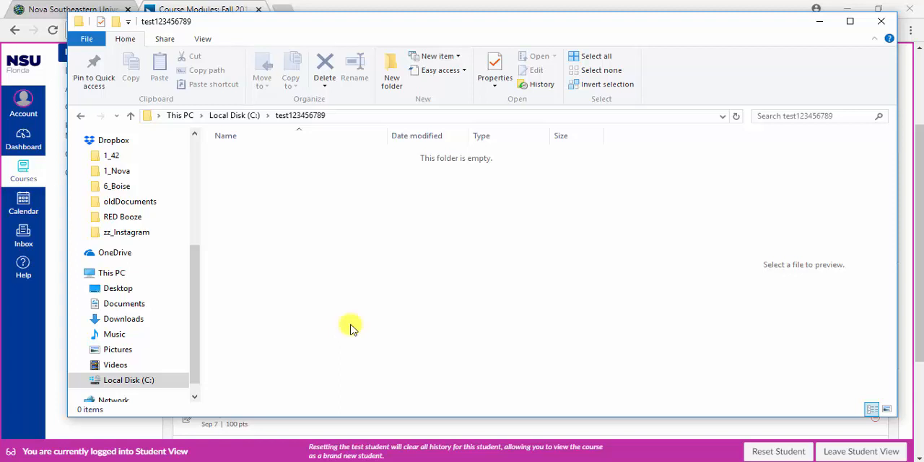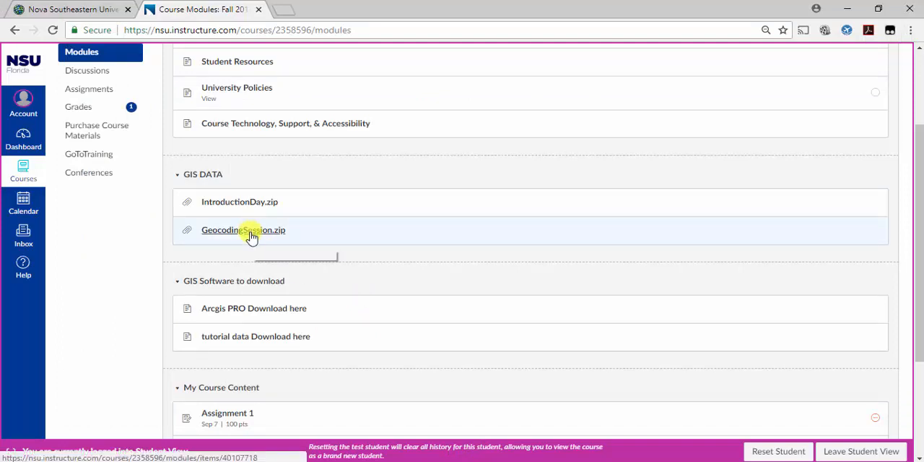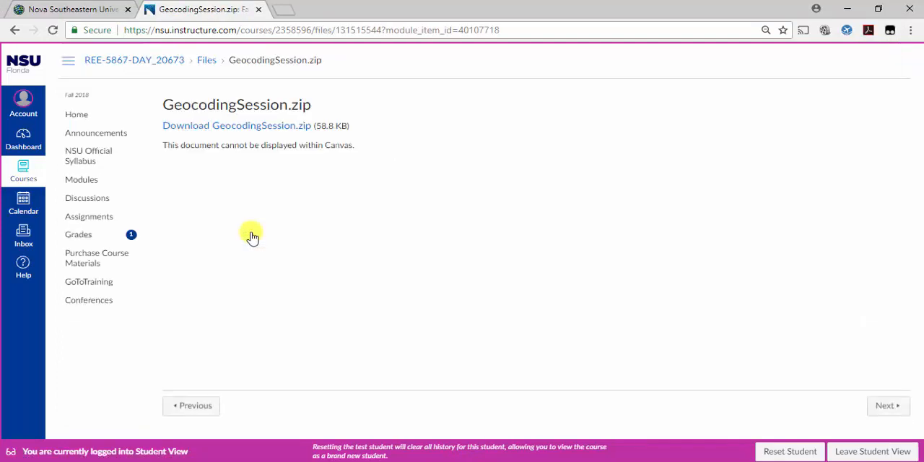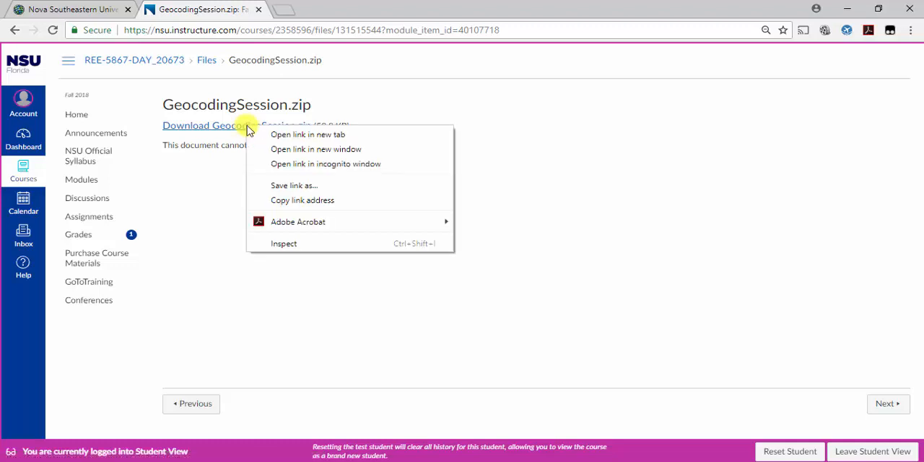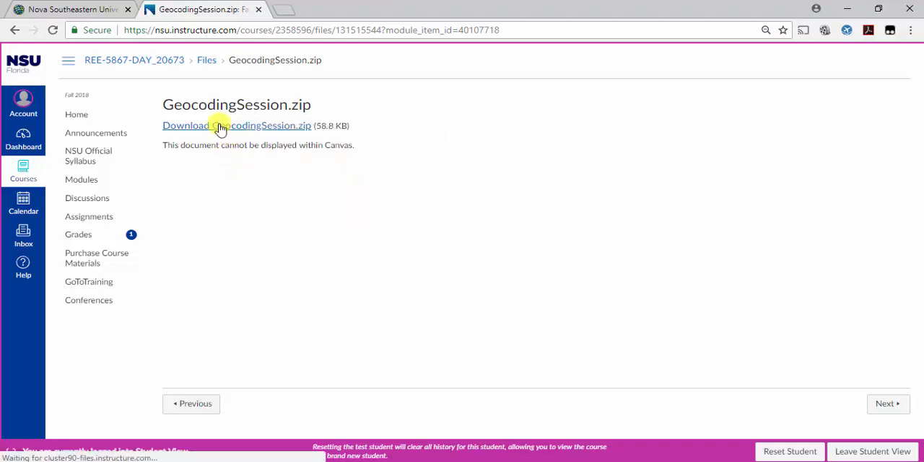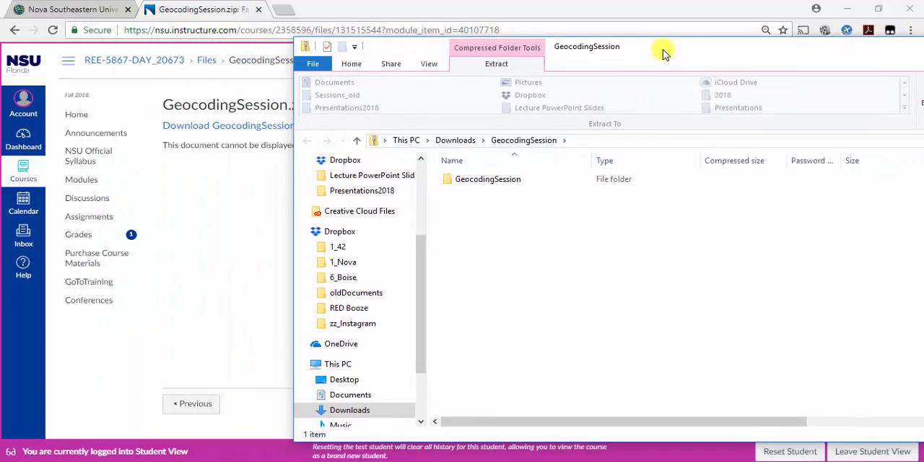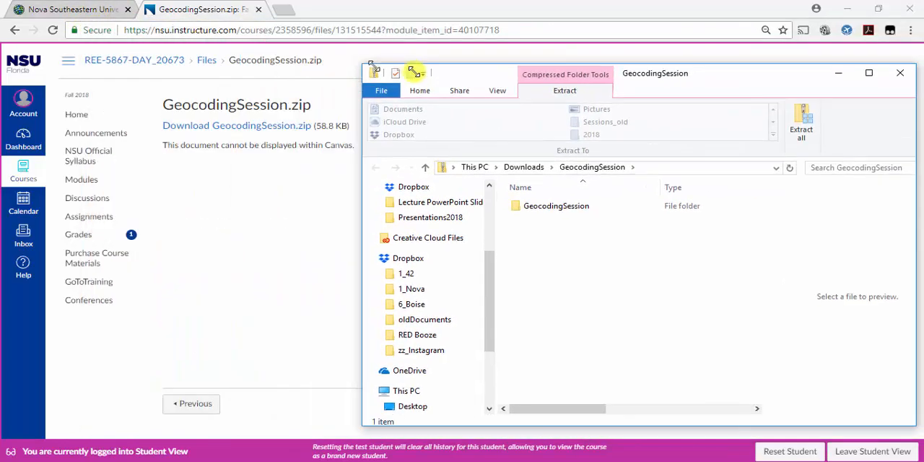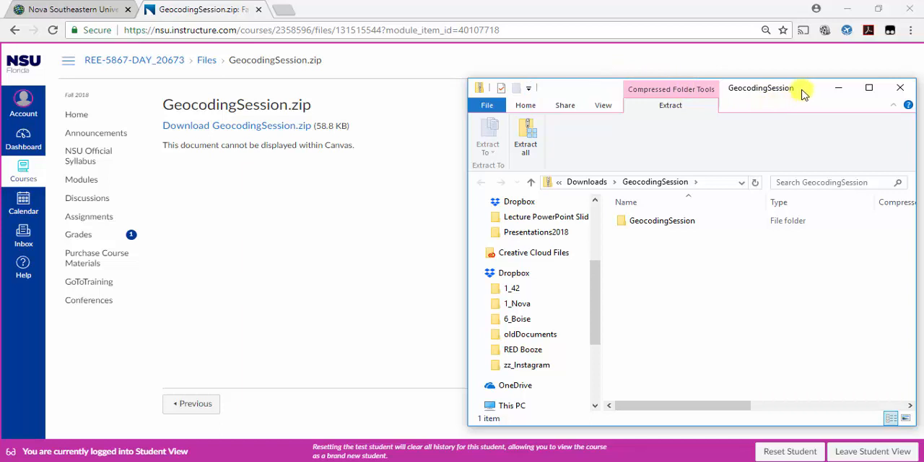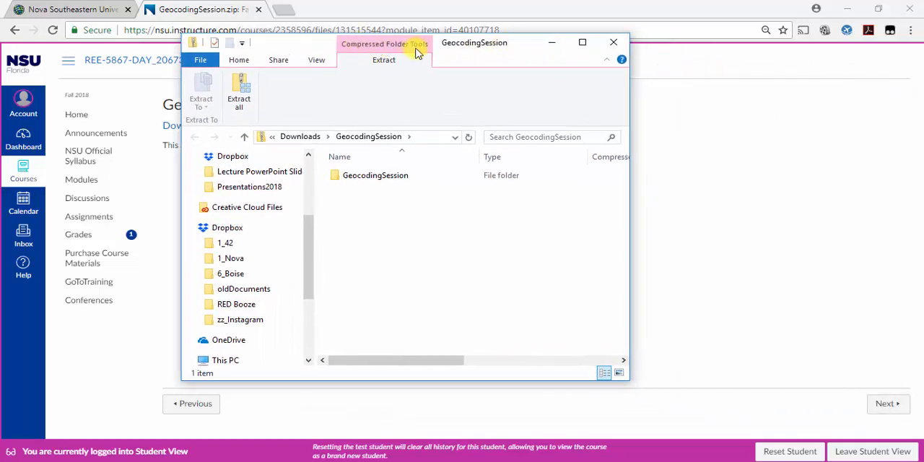Let's download our stuff. Go back to the browser. Click on the download. Click again if needed. There's a way to do this. You could do a save link as, or you just click on it. Depending on your computer system, it might show up down here at the bottom. On my computer system, it will pop up automatically as it says compress folder tools.